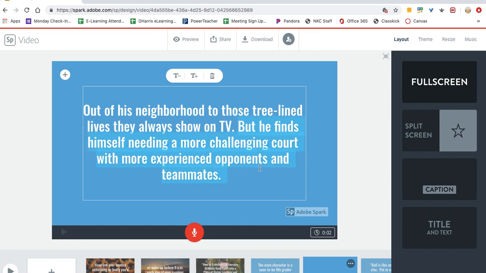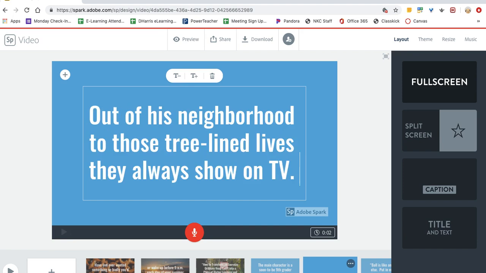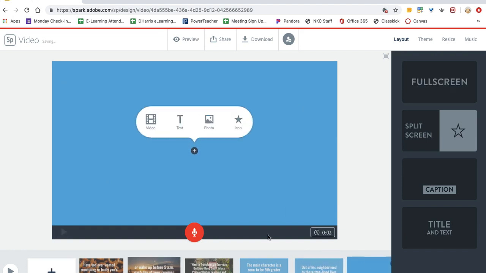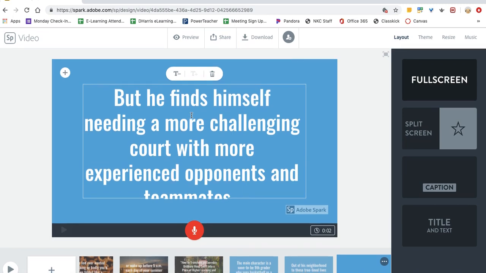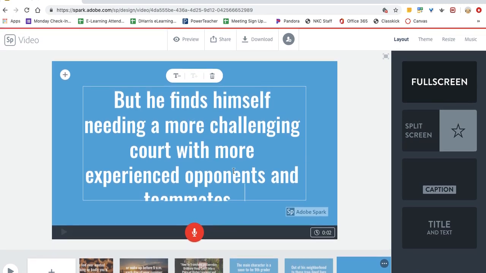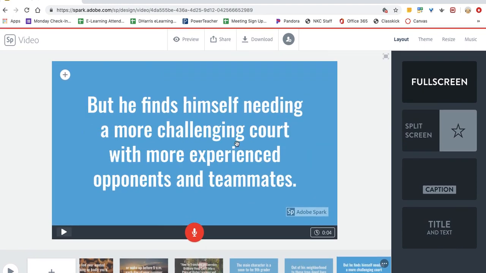But he needs more challenging things, right? So notice I am just copying and pasting and moving it over to another slide, new slide. Here we go. But he finds himself needing a more challenging court with more experienced opponents and teammates. That sounds like a good break. What I love about Adobe is that it automatically refits the text to the page. So, whew, thank you, Adobe.